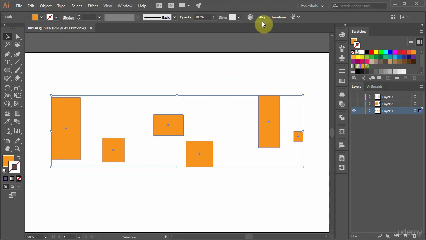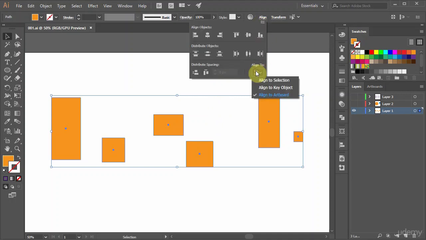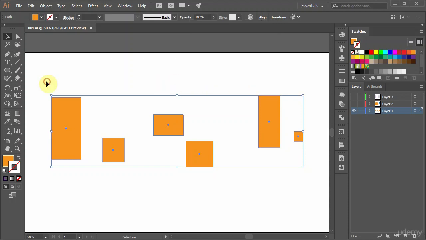Now this key object concept is interesting. Basically, key object is the master of a selection. To define a key object, when we select multiple objects like this, we can click again on one of the objects. That object now becomes the key object.